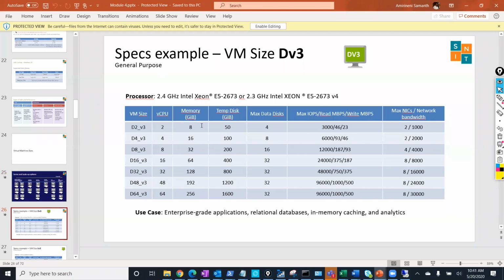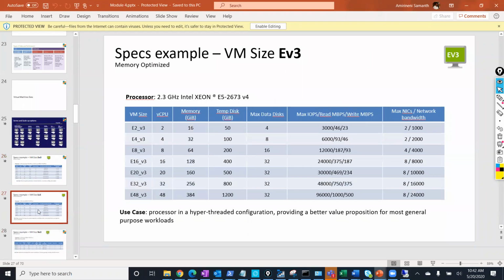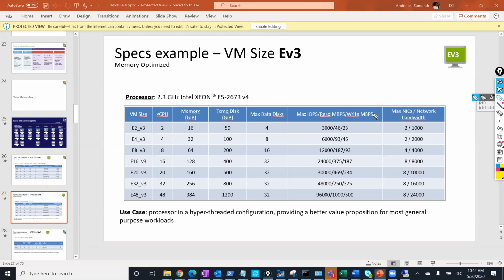Specs examples, I told you, right? So this is for the general purpose VM. So you will have two vCPUs, 8 GB of memory, temp, and these are just the charts you have. So these are some of the general purpose virtual machines. And this is memory optimized. Memory optimized, you will have less number of vCPUs but high number of memory. You see this memory here, memory to CPU ratio is not even.